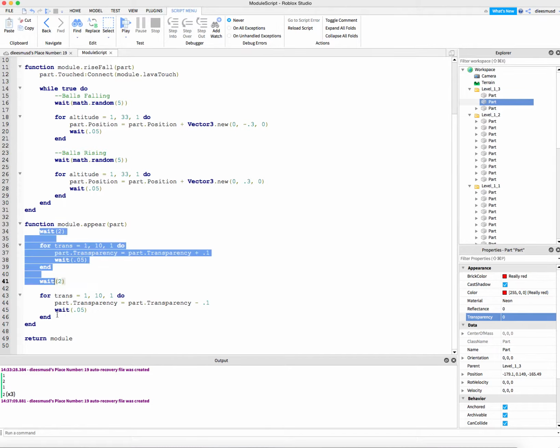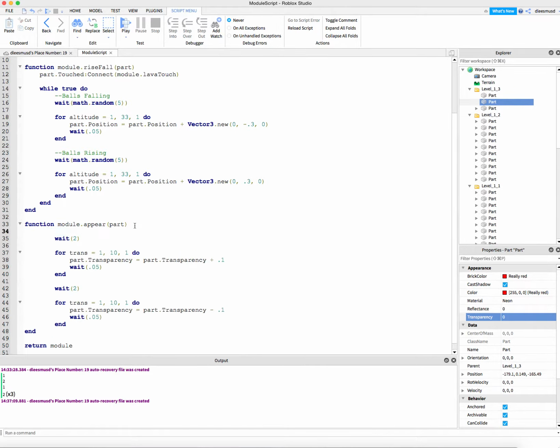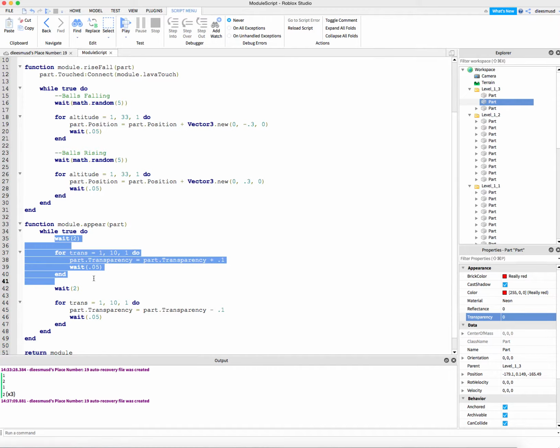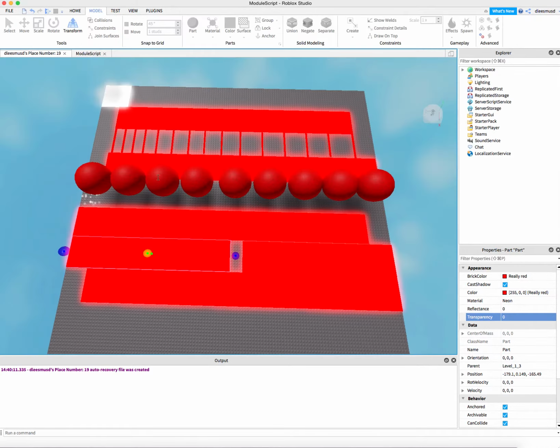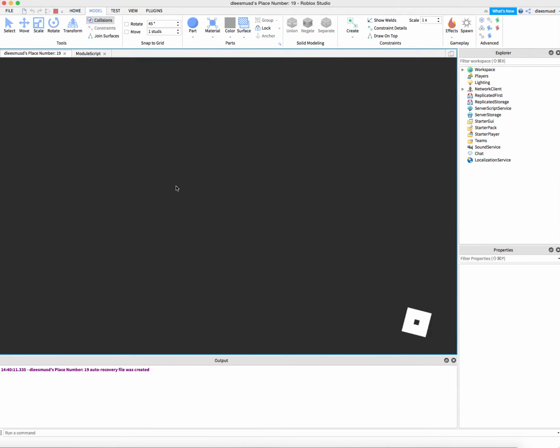Then we want to do this over and over and over again. So we want this to happen inside of a while loop. So while true, do all of this. So end, right? Okay, so we're going to do this forever. And what is it going to do? Make it transparent, then make it not transparent, over and over and over again. So let's go ahead and play this, and hopefully this works.